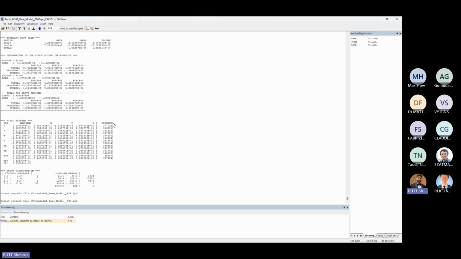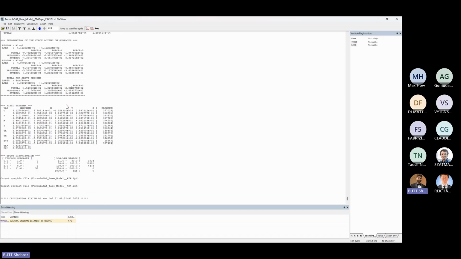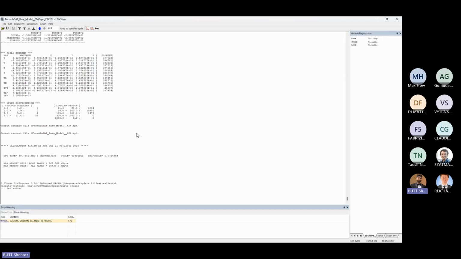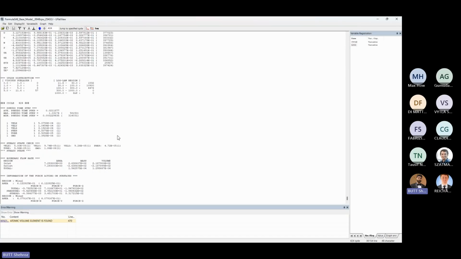Then also what you want to check is the information regarding the y plus and the number of elements. In this case, most of the elements are in the log law region, which is expected for this type of simulation. Additionally, you also have a steady state check in here. These are all the residuals, and if you see a number 1 in the brackets, it means the convergence has been reached.